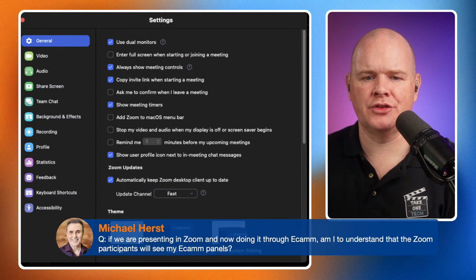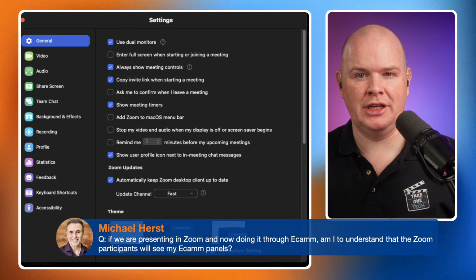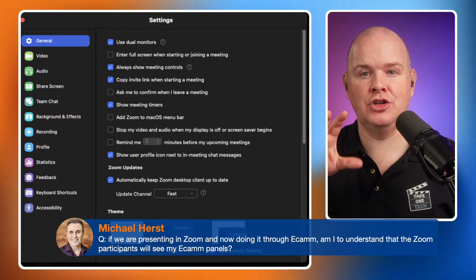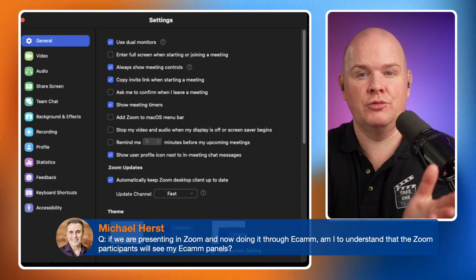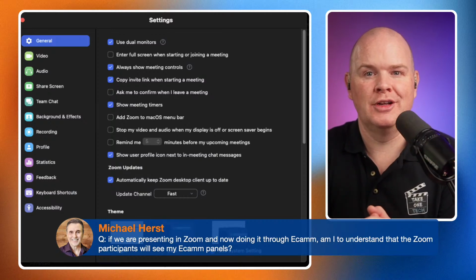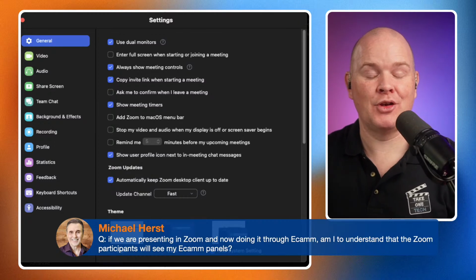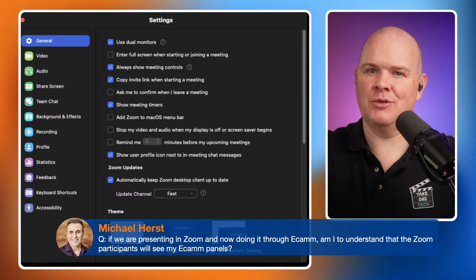If we are presenting in Zoom and now doing it through Ecamm, am I to understand that the Zoom participants will see my Ecamm panels? No, all they're seeing is this. They're seeing exactly like you're seeing from me right now on YouTube. So you're just using the output of Ecamm as the camera. Zoom just sees what's on your Ecamm output, Ecamm main window. So like right now, if I was doing this in Zoom, they would see exactly what you're seeing right now.